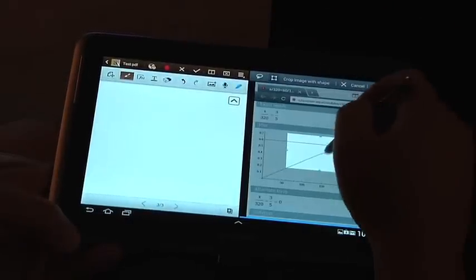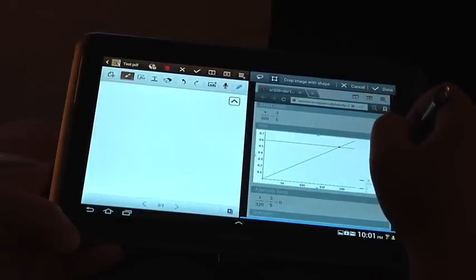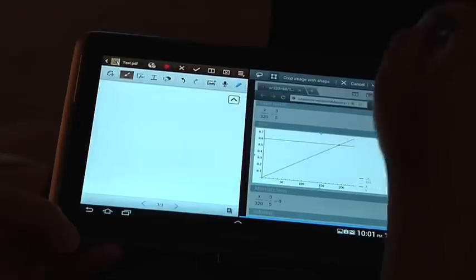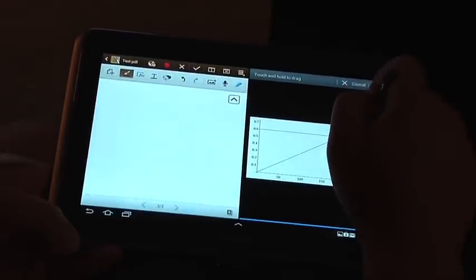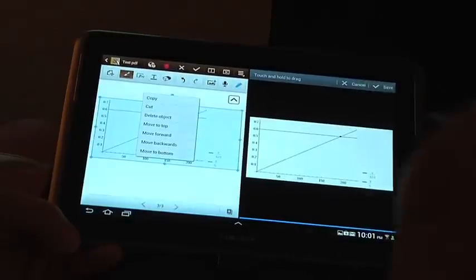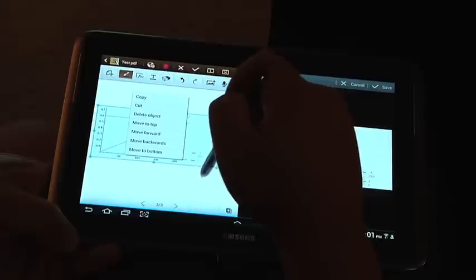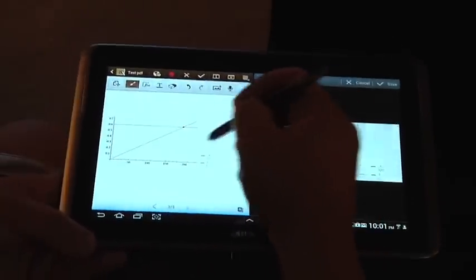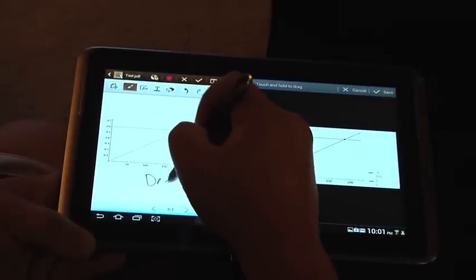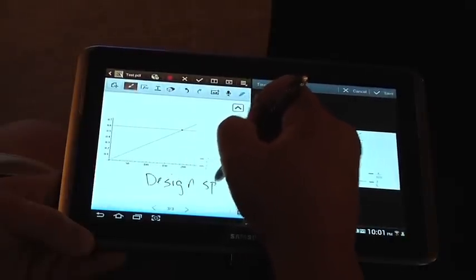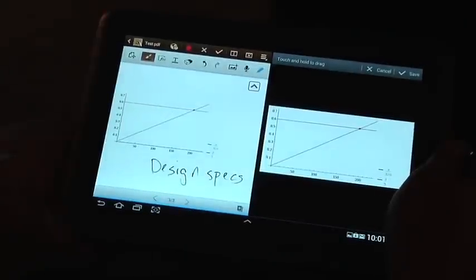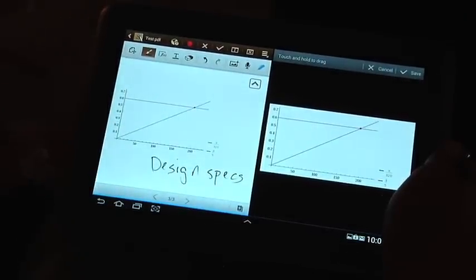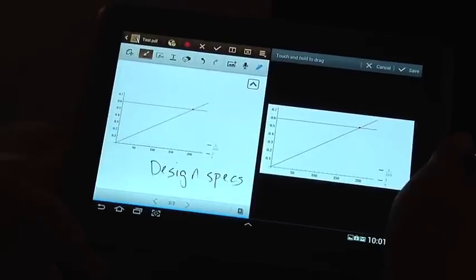From here, I can directly just crop it. Click done, and then I can just drag this over. I can resize it or whatever, and then I can further make comments on it. You know, this is design specs or whatever. If you've ever seen the commercial, they show that really fast and it doesn't quite show you all the steps. Those are all the steps that I just listed right there.